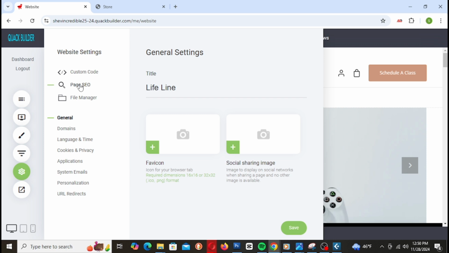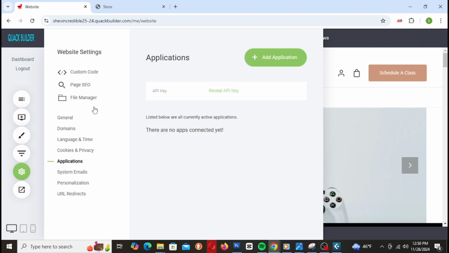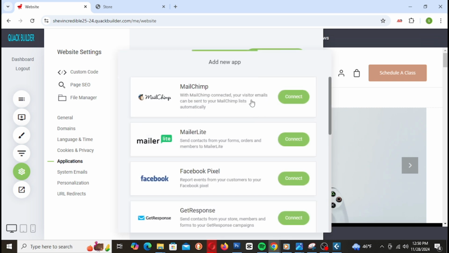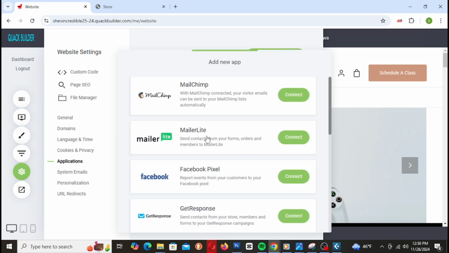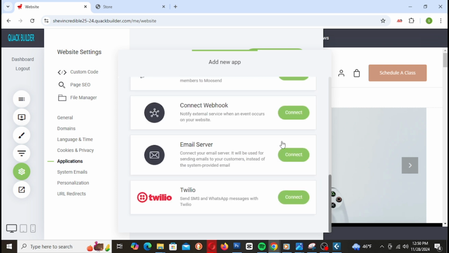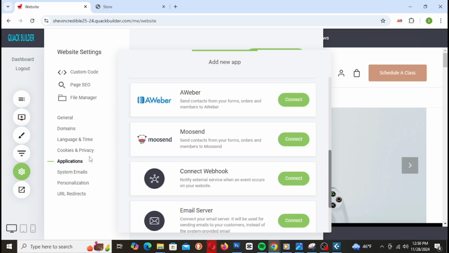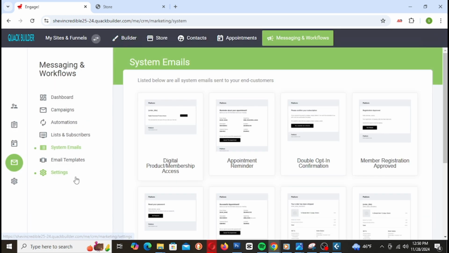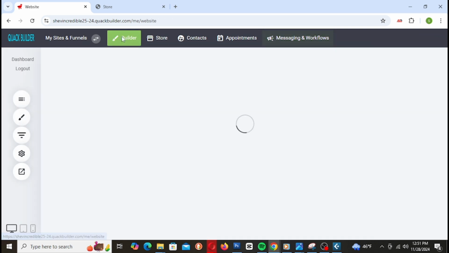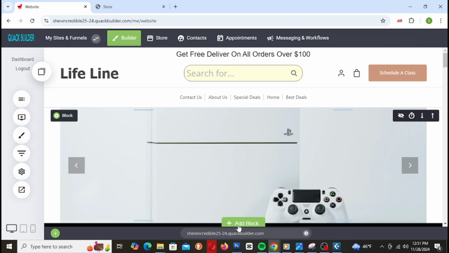But right now, if you click the settings, you can see the custom code, SEO, your domain language, and I'll show you a couple of applications. We have a couple of applications in here that you can use as well, third party like MailChimp. You can send SMS message, email, server, and we have a lot of cool stuff in here. And you can modify your system messages. I suggest you just leave them as they are, or if you want you can modify them. It's all up to you.